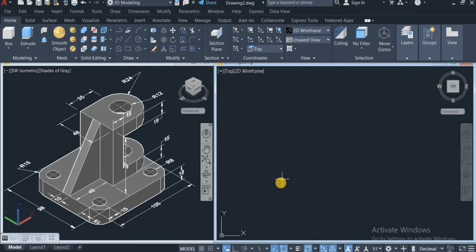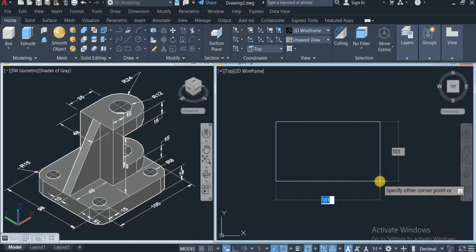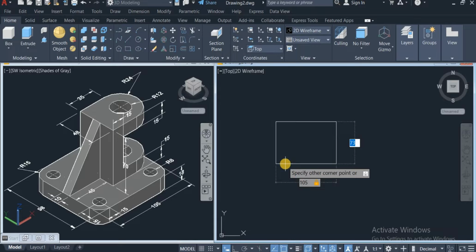Alright, so I'm going to start the drawing from the base. So this is the base of the object. You can see here the length is 105 and the width is 98. So I have to use the rectangle command to create the base. So come over to the draw panel and click on the rectangle command. Then draw a rectangle of the length 105. Enter 105. Then click on the tab key and enter 98 as the width.